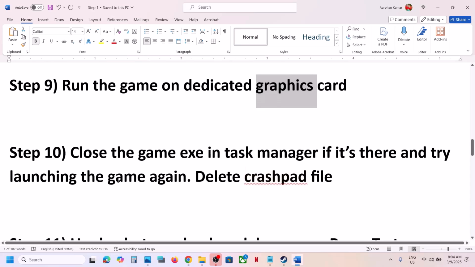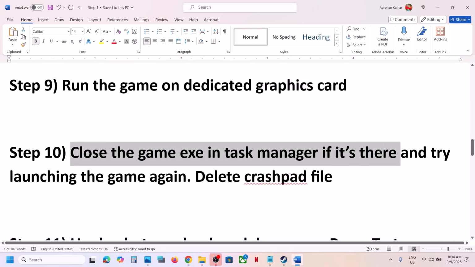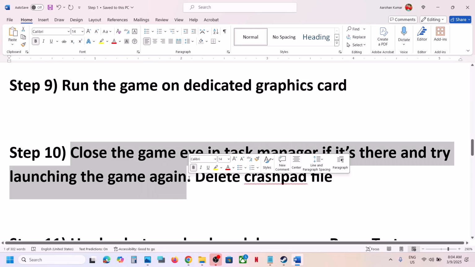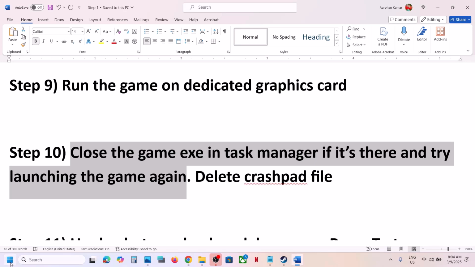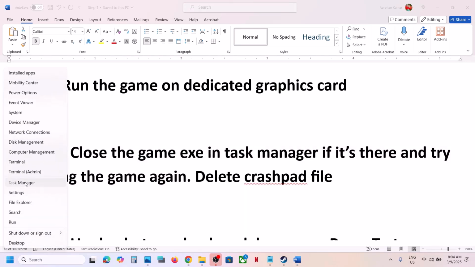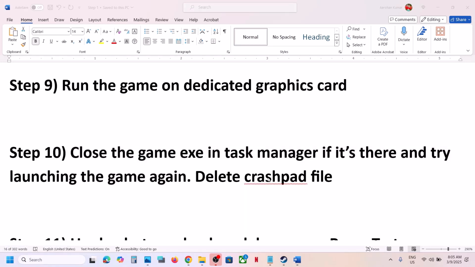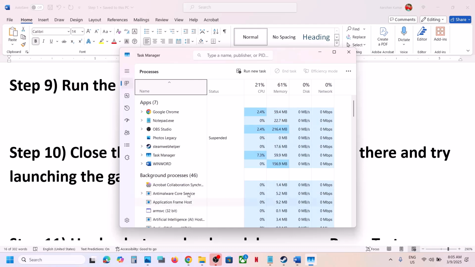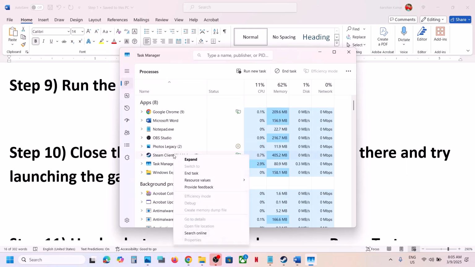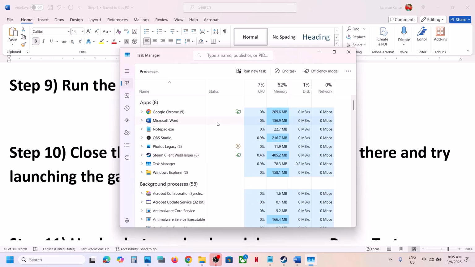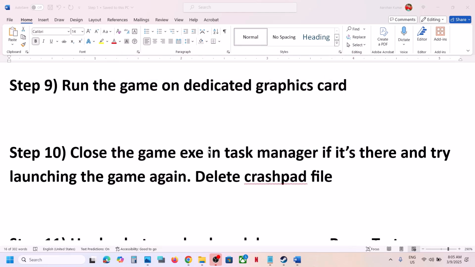Next step is to close the exe file in task manager if there is any and then launch the game once again. Sometimes the game is running in the background and you don't see it, so make a right click on the start menu and then go to task manager. Now if you see the game over here like WWE 2K25, you can just make a right click and then click on end task. This is just an example, I don't have the game running. If you have it, then end it and then launch the game.